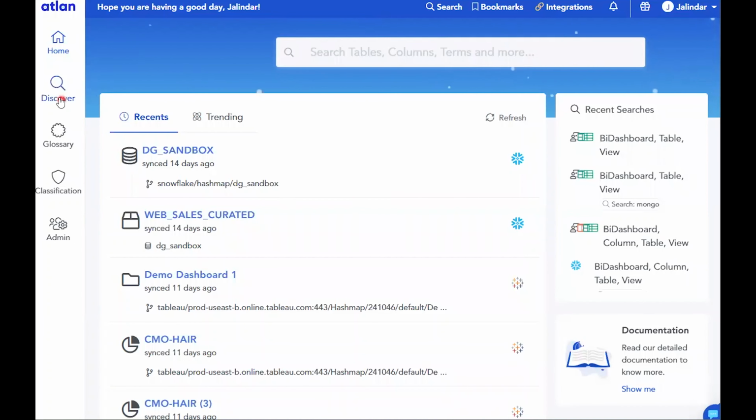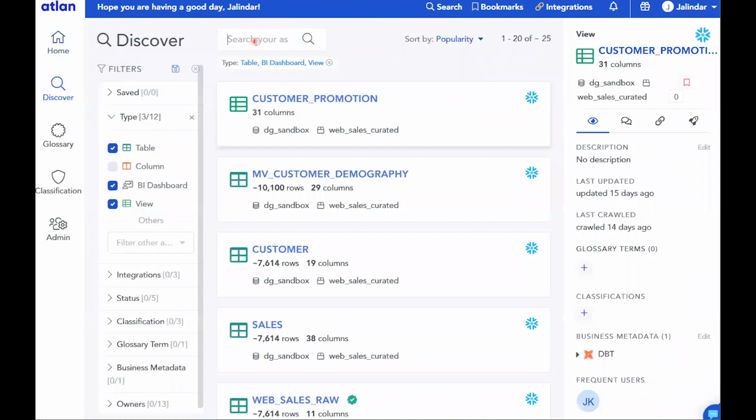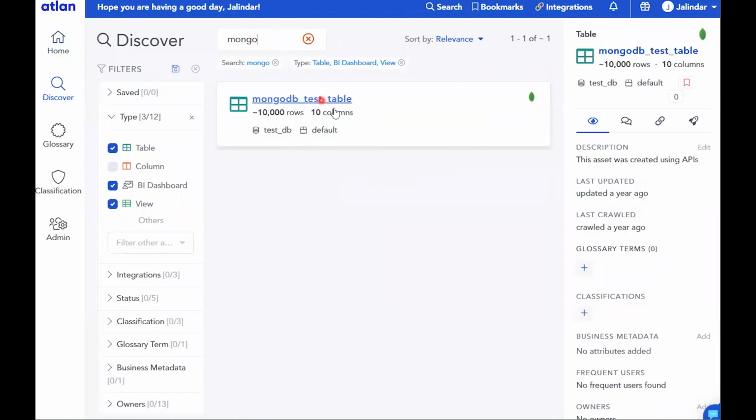So let's go to the Discover tab again and search for Mongo. Now we can see that this particular table is created with the MongoDB integration, the table name which we specified in the API call, and the number of rows and number of columns which we specified in the API call.